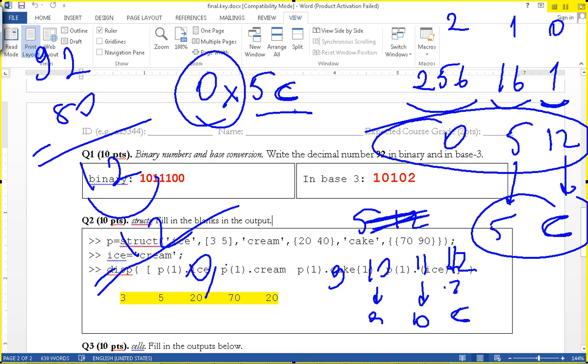All right. And then for each of these, you should be able to go back to decimal. If you are given a number in binary, base 3 or base 16, you should be able to go back to a decimal number. It's easier to go into decimal, you just multiply and add up.